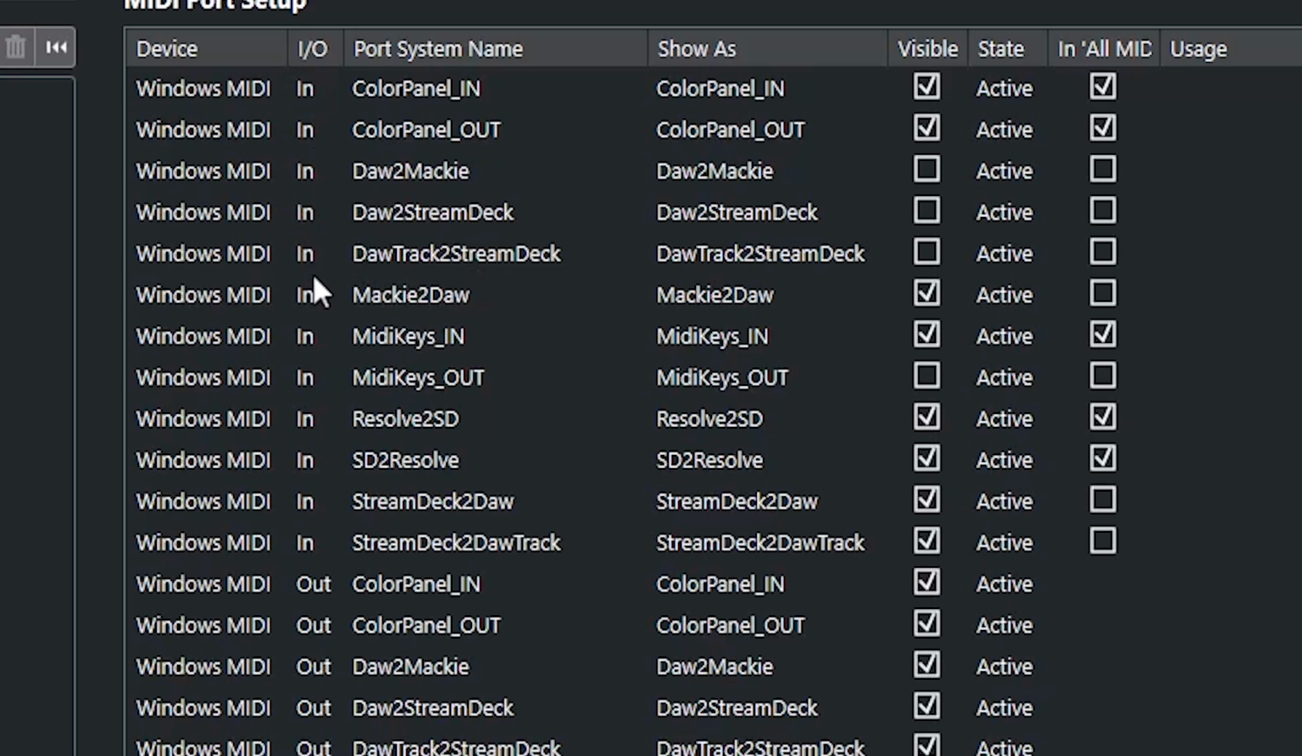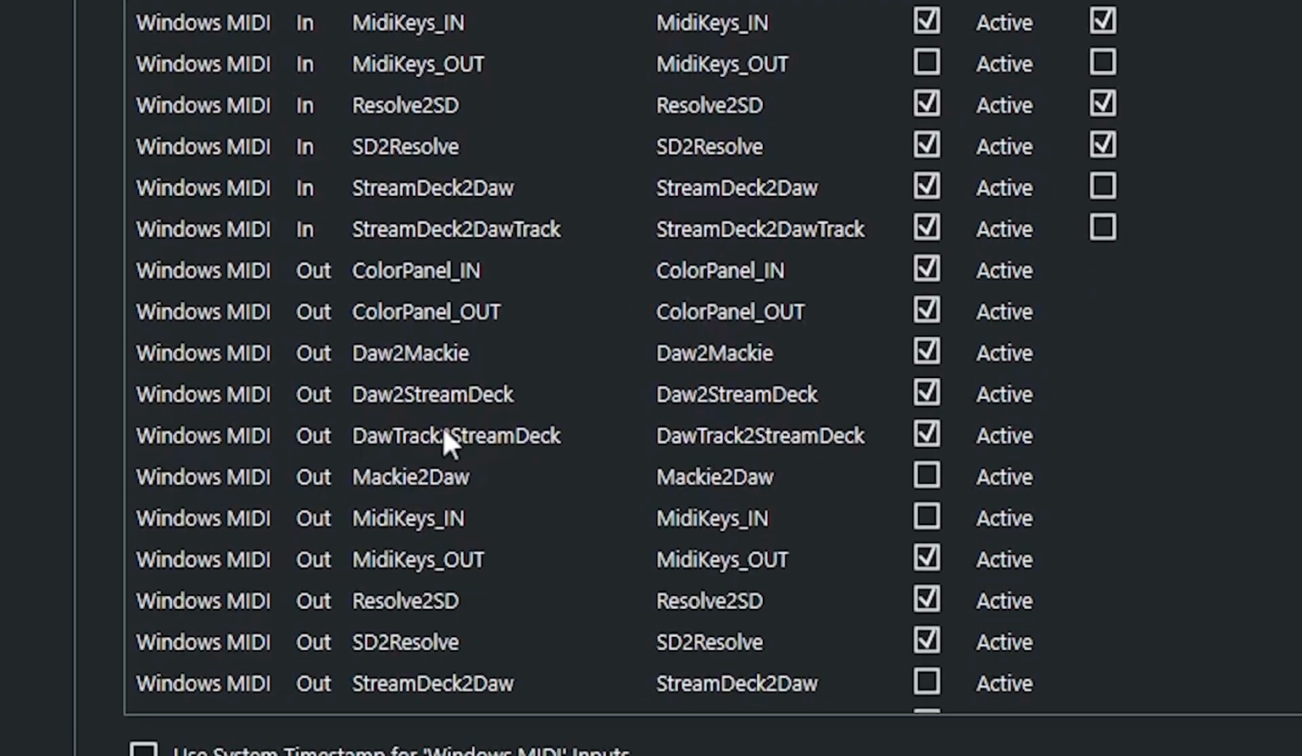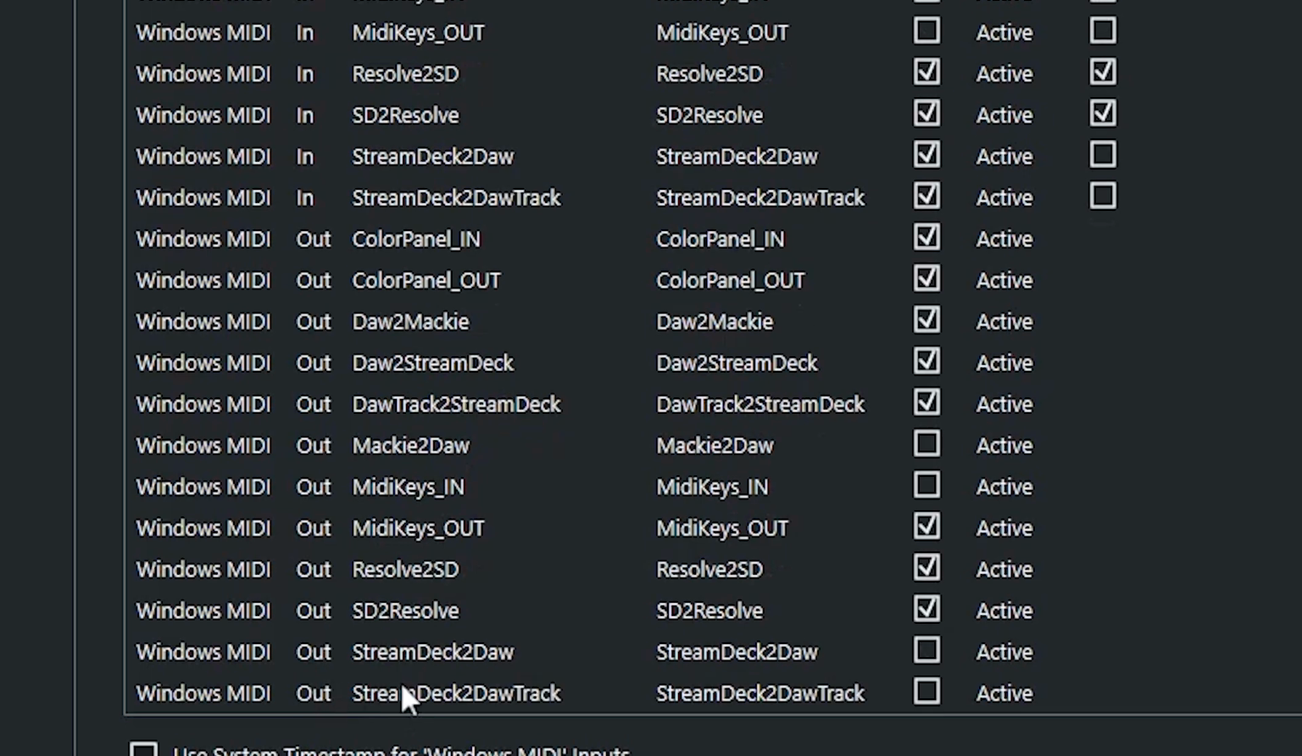In the in port, DAW track to Stream Deck is going to be off for the visibility and off for the in. Go down to Stream Deck to DAW track, which was one of the others that we had installed. In the in column for Stream Deck to DAW track, it will be visible, but the in will be off because this will cause some loopback if you have that one on. Now you go into the out column, we go to DAW track to Stream Deck, it will be turned on, and the Stream Deck to DAW track here at the bottom, it will be turned off.